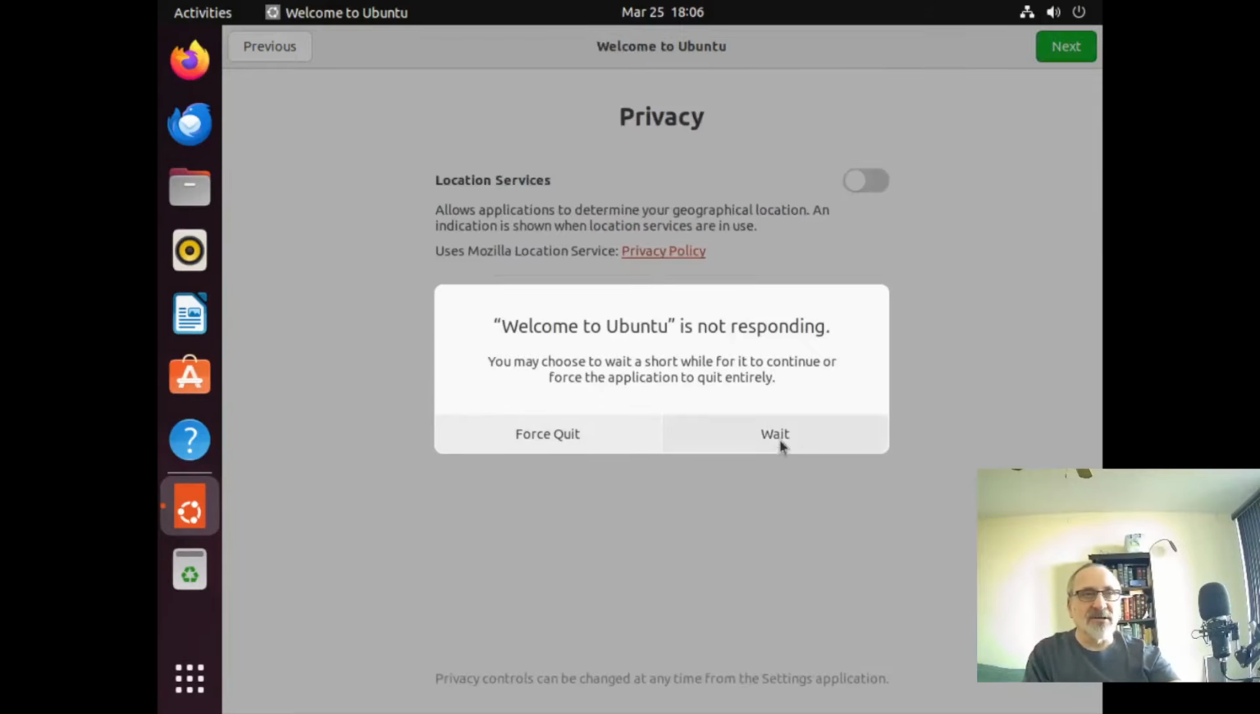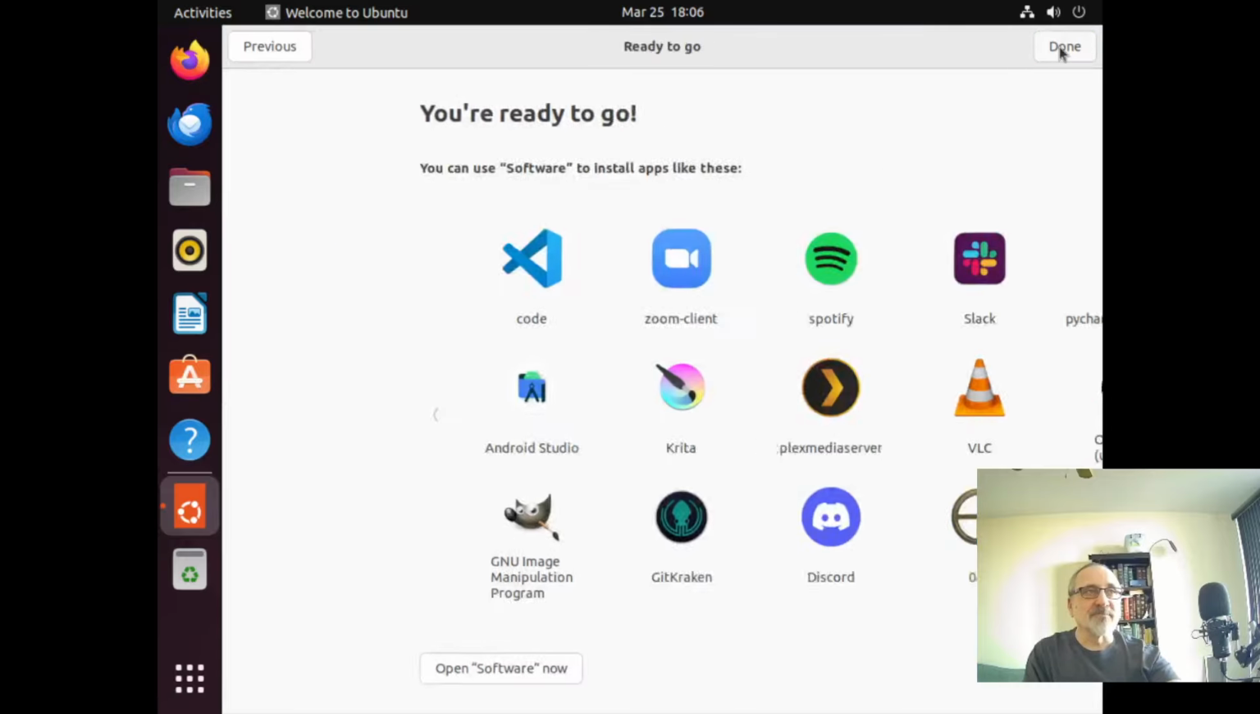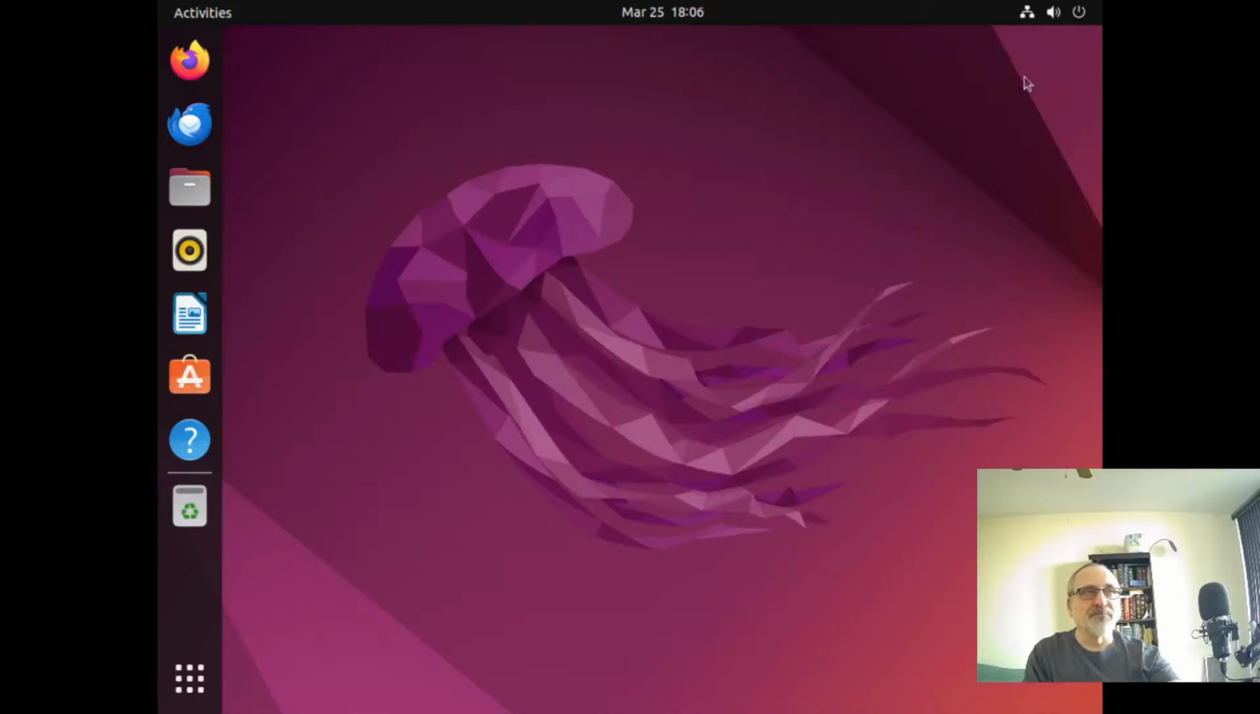Ubuntu is not responding. Oh, there it goes. I thought it was going to crash. We're ready to go. Let's do done. There we are. So this is a virtual machine, so my resolution is off.